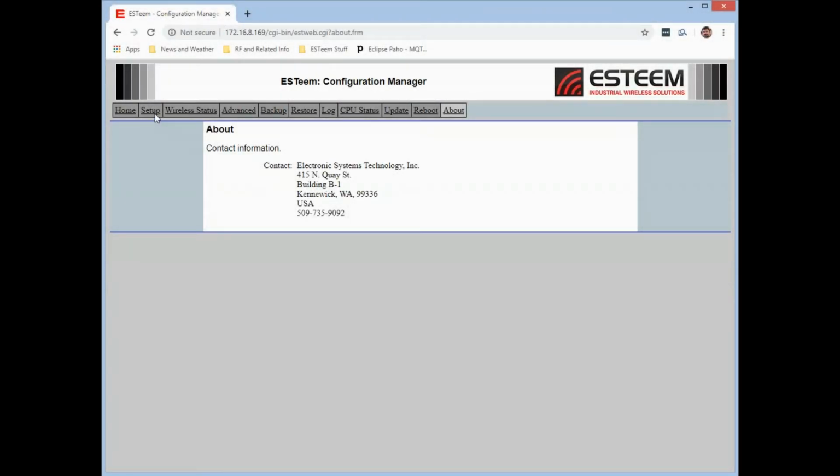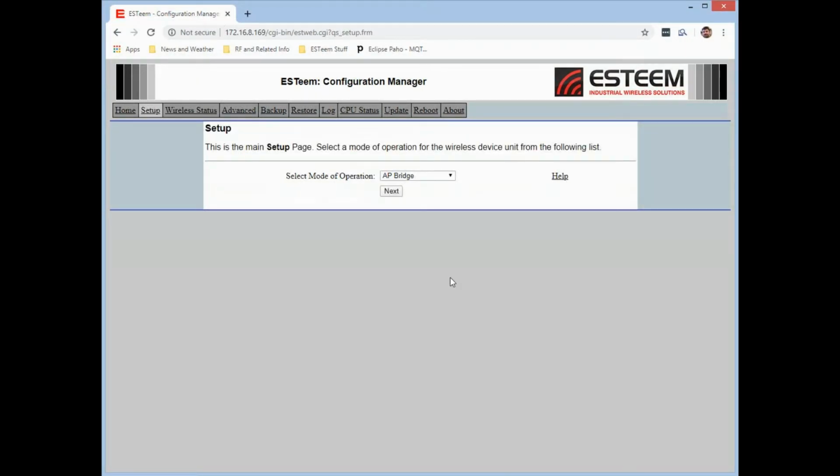The work that we're going to be doing today is actually listed here under Setup. Under the Setup tab, as you notice here, if we hit the little down arrow, you'll see that those are all of our different modes of operation: AP Masquerade, AP Bridge, AP Router, Station Bridge, Ether Station, Station Masquerade, Station Router, and Ethernet only.